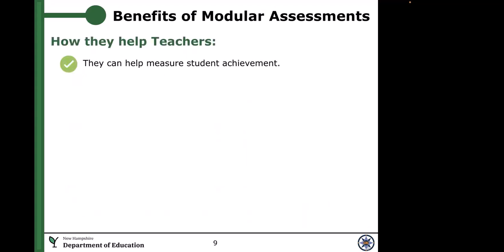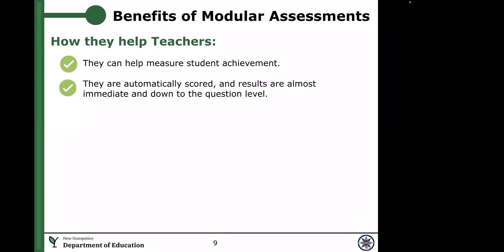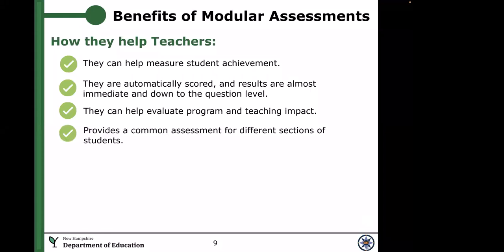How they're going to help you as teachers is they can help you measure student achievement. As teachers, we like anything that's automatically scored, and the results are almost immediate and down to the question level, like I said. They can help you evaluate your program and teaching impact, right? So you're doing all of this instruction, let's see how the things you are teaching are resonating with students, and how well they are able to apply the skills they've learned.